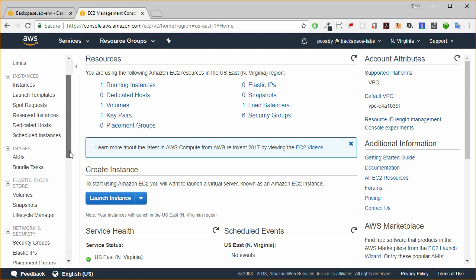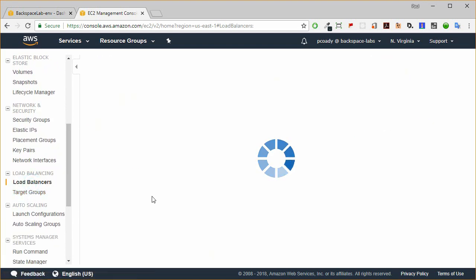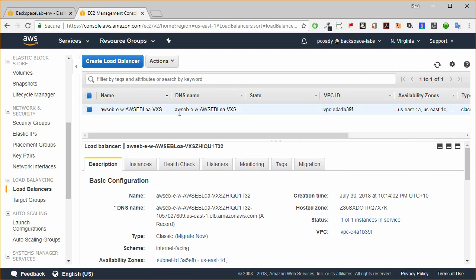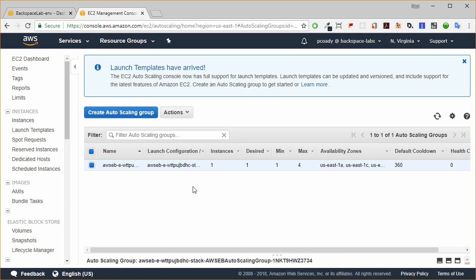Now if we scroll down, we should be able to find a load balancer there as well. There we go. We've got our Elastic Load Balancer that has been created by Elastic Beanstalk, and it's got one instance in service. We should also have an auto-scaling group. And there we go, we've got an auto-scaling group as well. There we can see it's got a desired capacity of 1, which is what we're at now, and a minimum to maximum of 4 depending on demand on those instances.